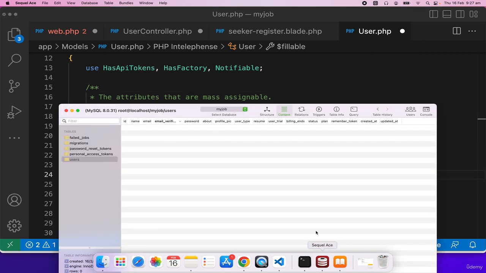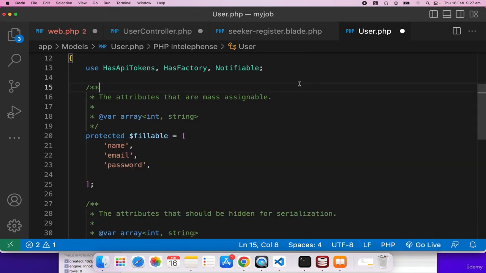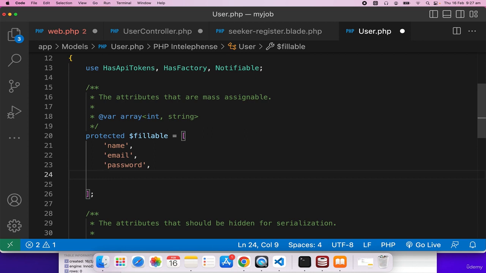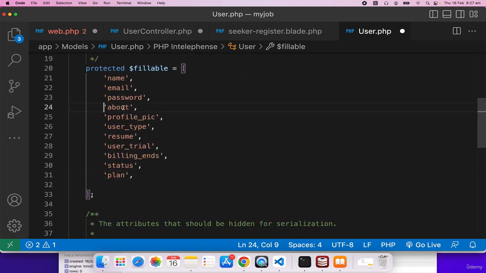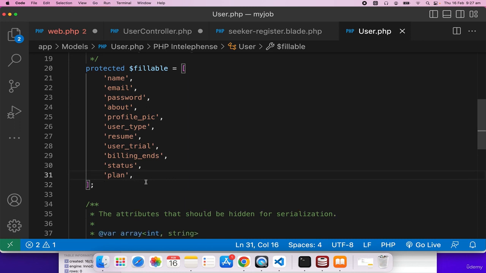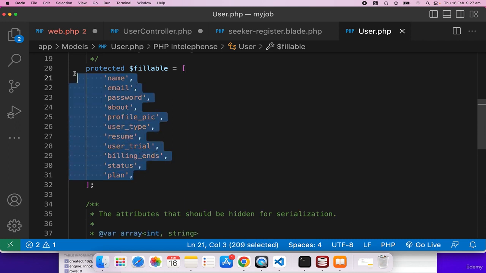Okay, so this is a very important thing. Since we want other fields to also be inserted in the users table, like user type, profile pic, billing, etc., we have to specify all of these here. So I'll use this one. Now we have profile pic, user type, resume, user trial, billing ends, status, and the plan. These are the things that we want to insert into our users table.